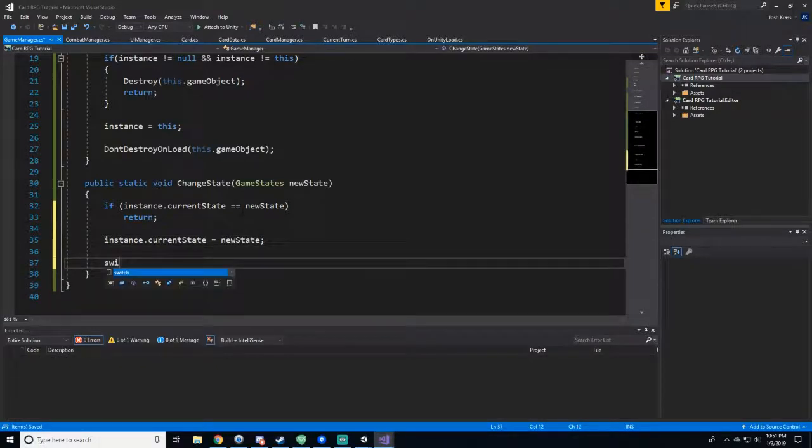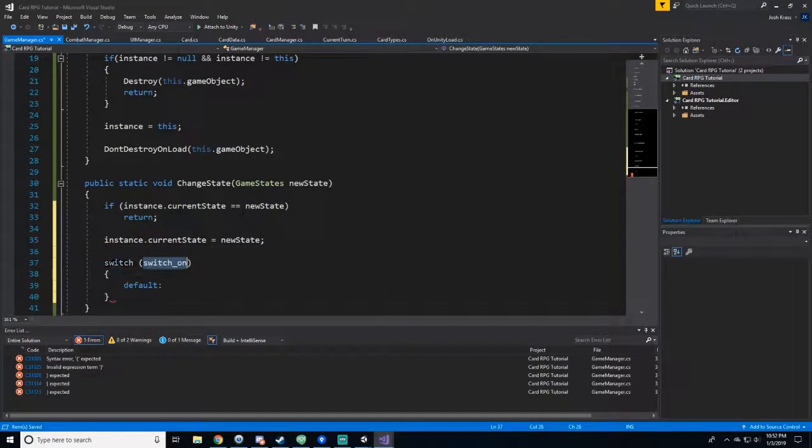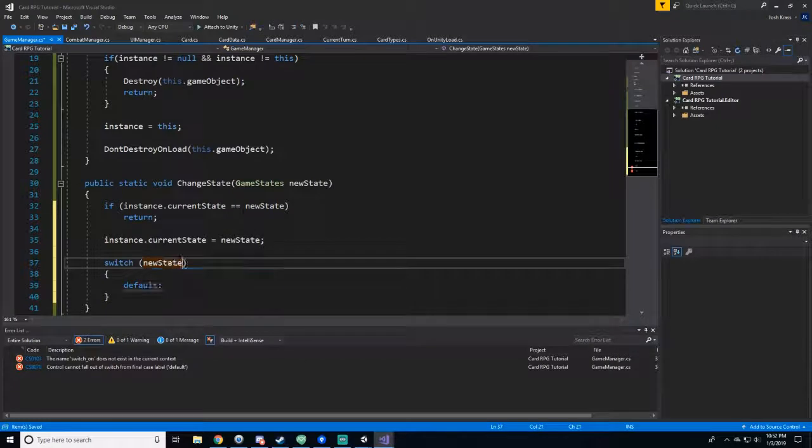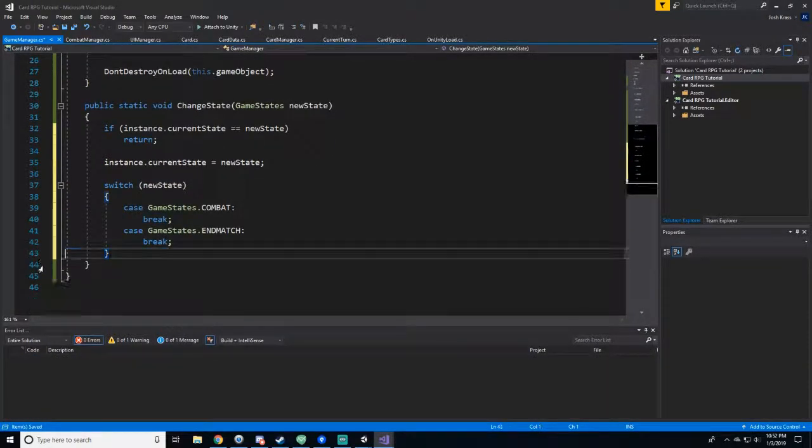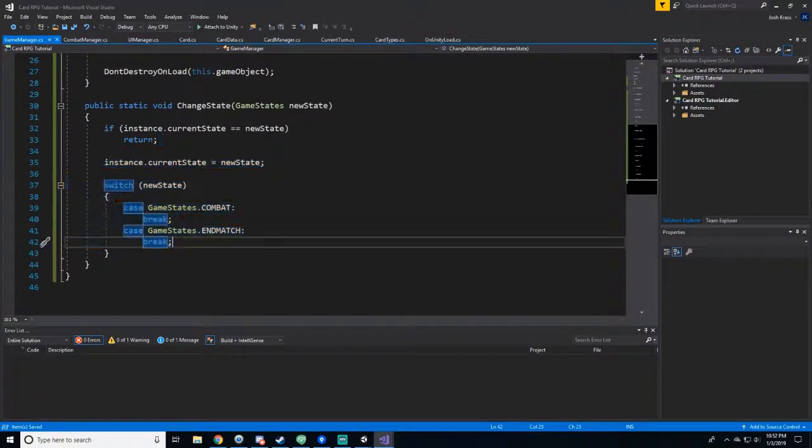Now what happens on the new state? We're going to do a switch on new state and hit enter, and it'll give us both of the cases for combat and end match. And we'll be able to set stuff up for that.